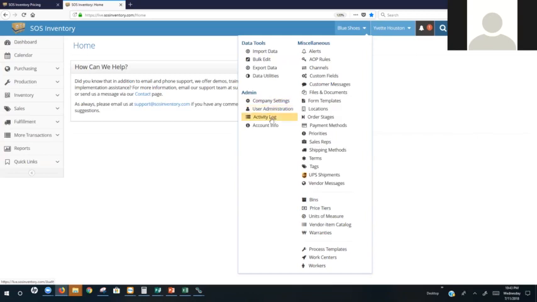You will also find an activity log that shows you all the activity that's happened for the entire life of the account. So you can see at any given time who's logged into the account and what transactions they did.